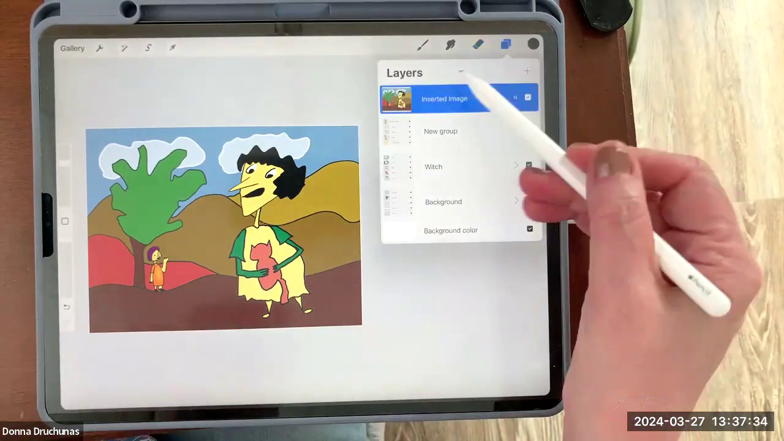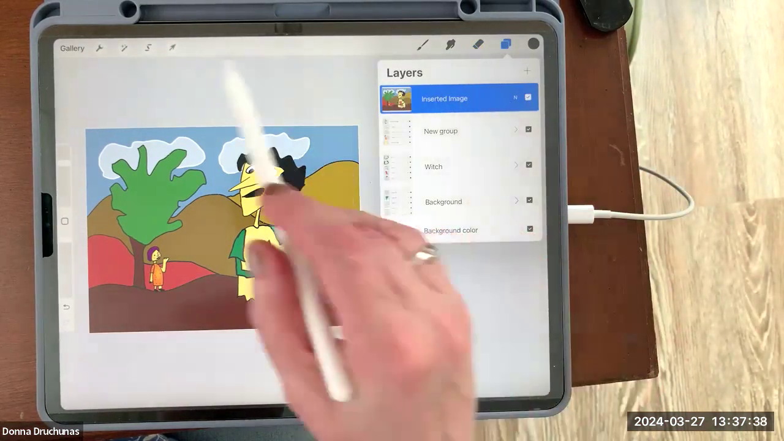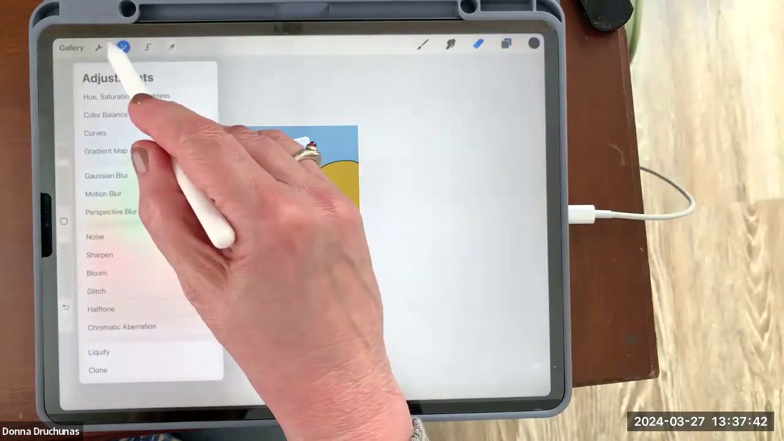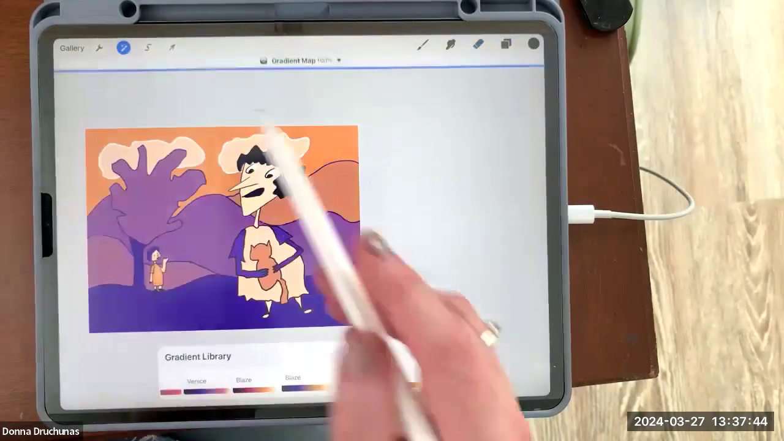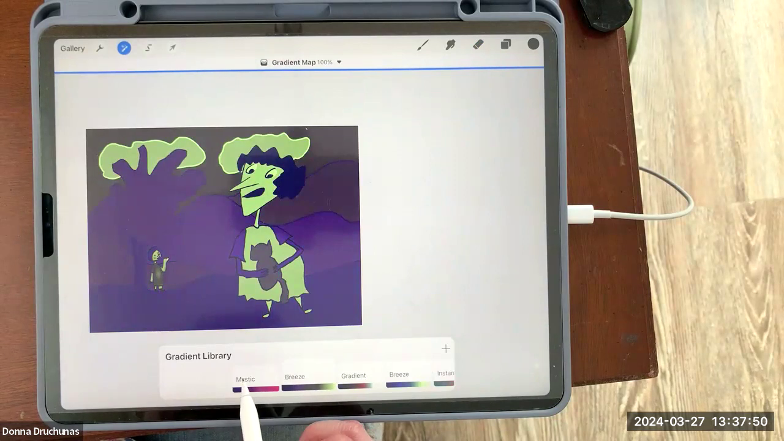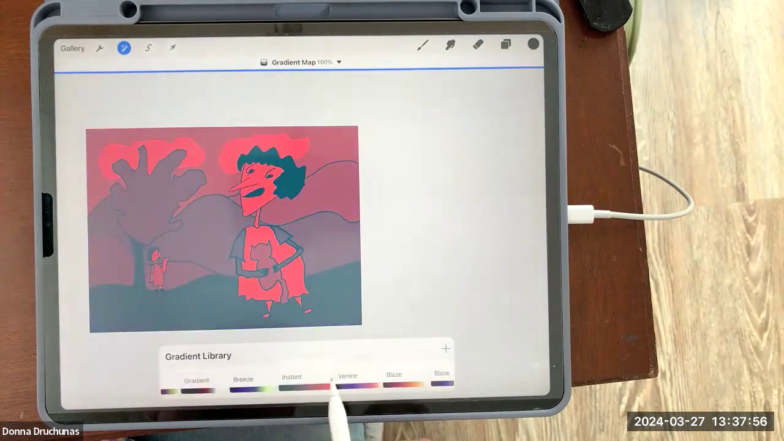Anyway, so I've got that in there. I made a copy of my image. That's one layer. My other stuff is still there. And I'm going to go into the adjustments gradient map. And as I said, or you may or may not have heard, because it dropped out, Procreate comes with some built in. Like there's one called Mystic, Breeze, Instant, Venice.